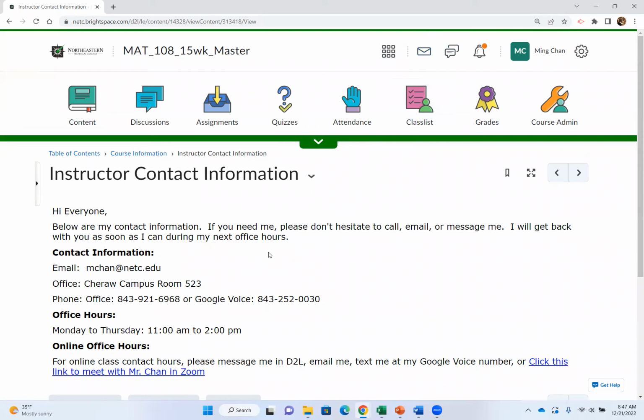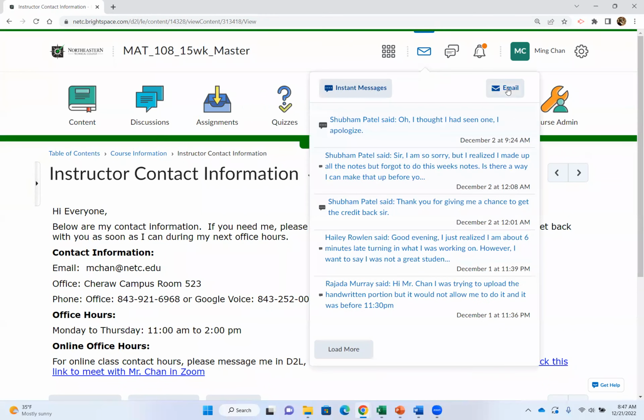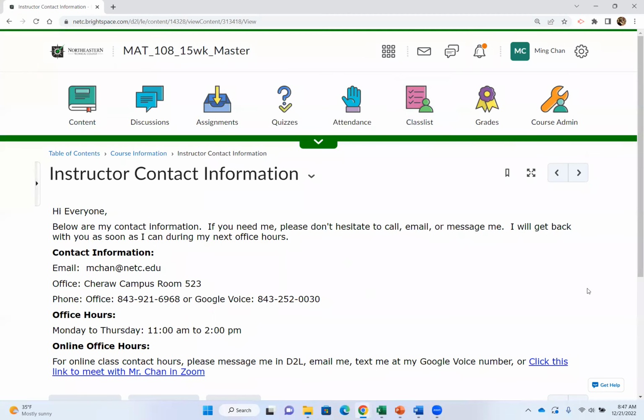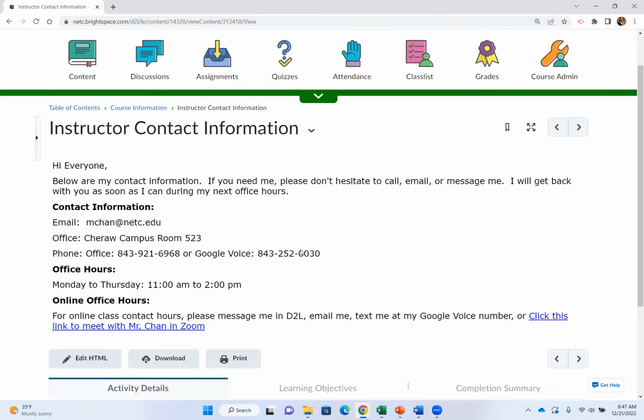Another way to communicate in this class is through email. Okay, if you choose to email me from within D2L, then when I reply back to you, that email will go to your student NETC email. Make sure you have access to your student NETC email to read what I email you back. But I will always communicate first through the D2L instant message, and then I can also email you as well.